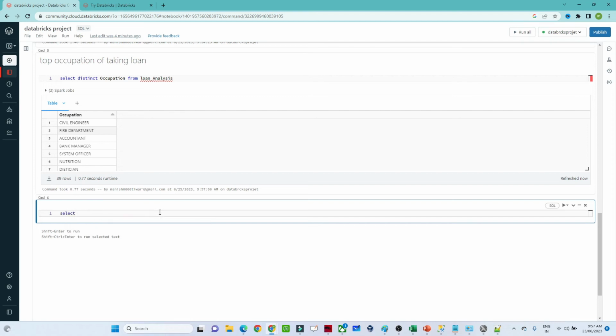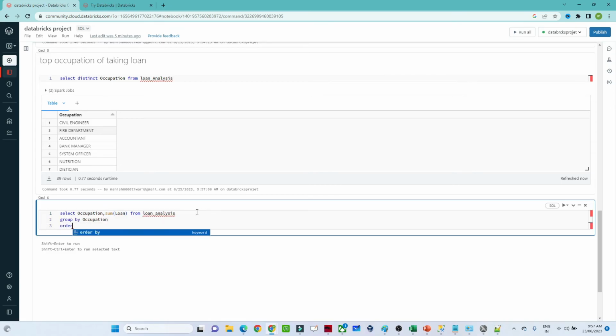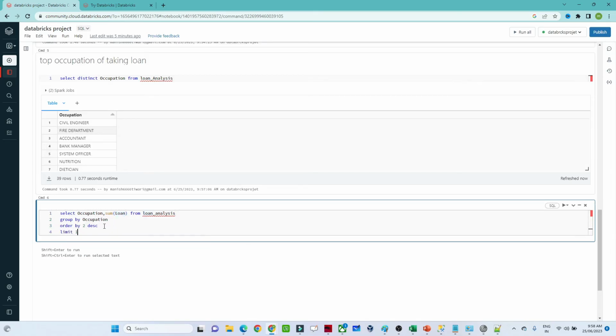So select occupation and the sum of their loan amount from the loan analysis table, and we will group by occupation, and we will also do order by 2 in descending order. When I write order by 2, that is nothing but based on their loan amount. And I will do limit 10.